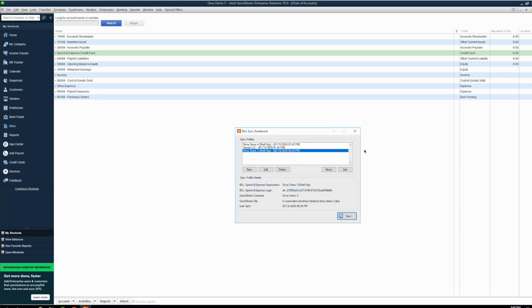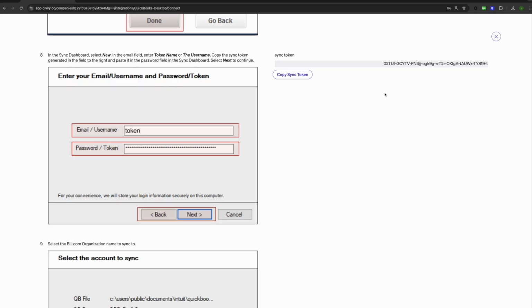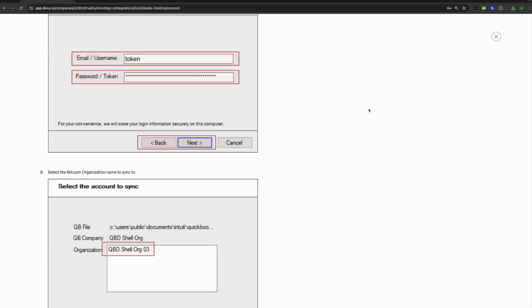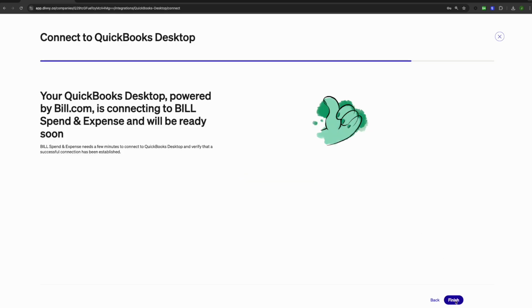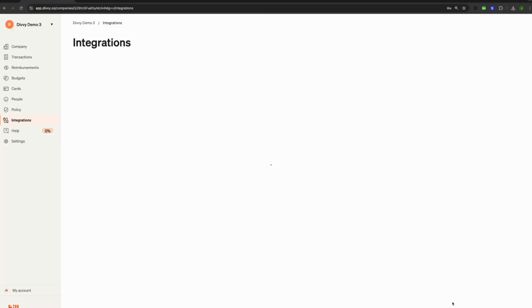Anytime you need to move data between Bill and your QuickBooks company, you'll follow that same process by opening the Sync dashboard, select the company, and run the sync. Now, we'll continue with the configuration back over in Bill Spend & Expense. Continue through the workflow and then hit Finish.